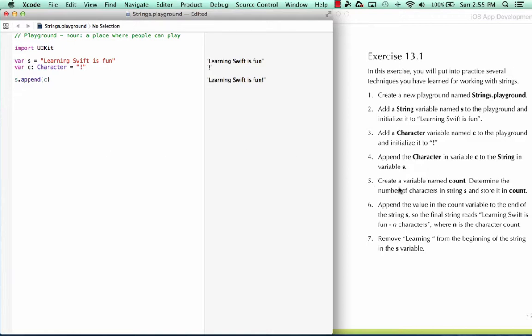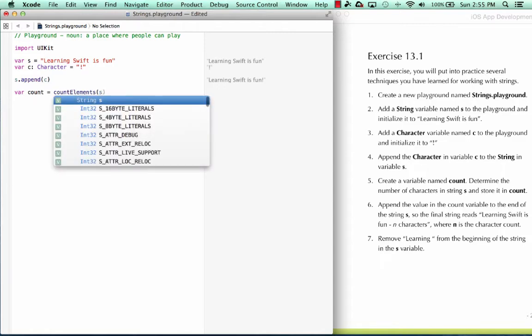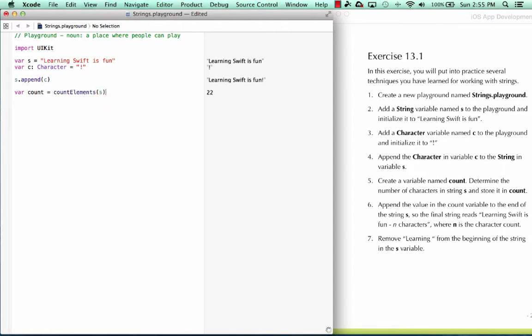So in step 5, we create a variable named count, and we determine the number of characters in string s and store it in count. So we declare the variable count, and we use the count elements function to count the number of characters in the string. And here you can see, works great, there are 22 characters.